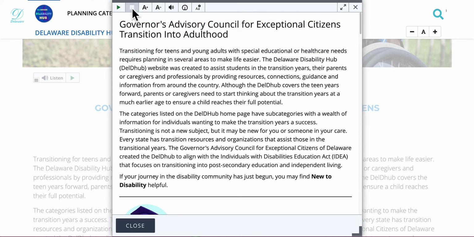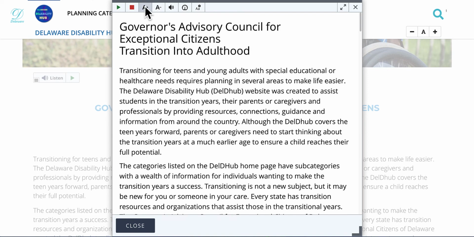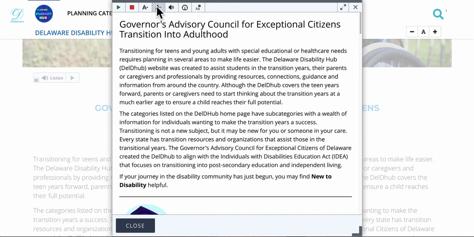To stop it, click on the square. If you need to enlarge text of the pop-up, click the A with a plus after it, or to reduce text, you can click on the A with the minus. If you need to speed up your reading or slow it down, use this option.